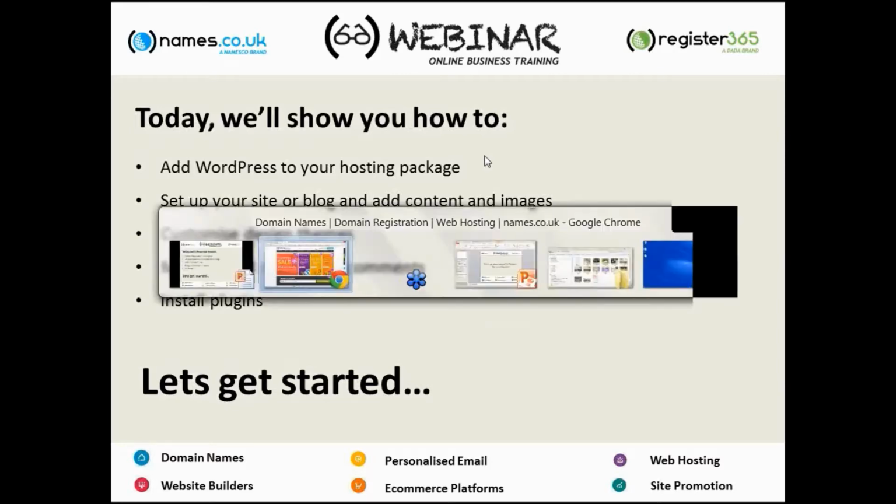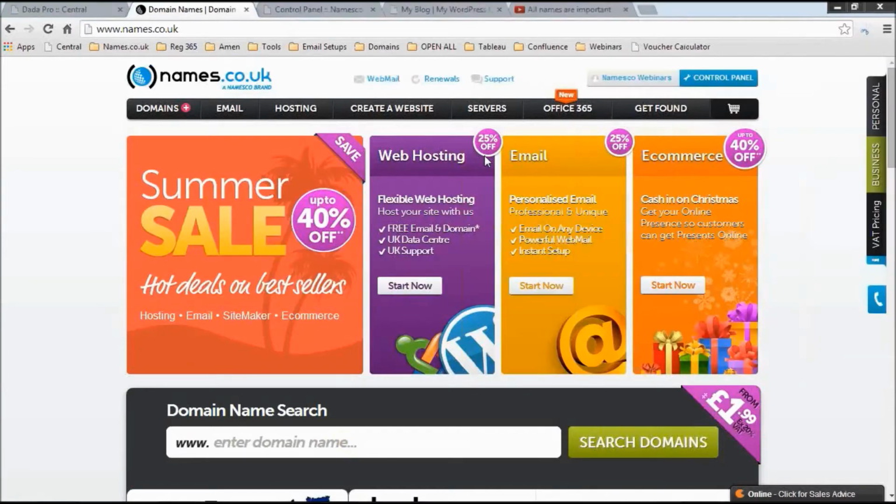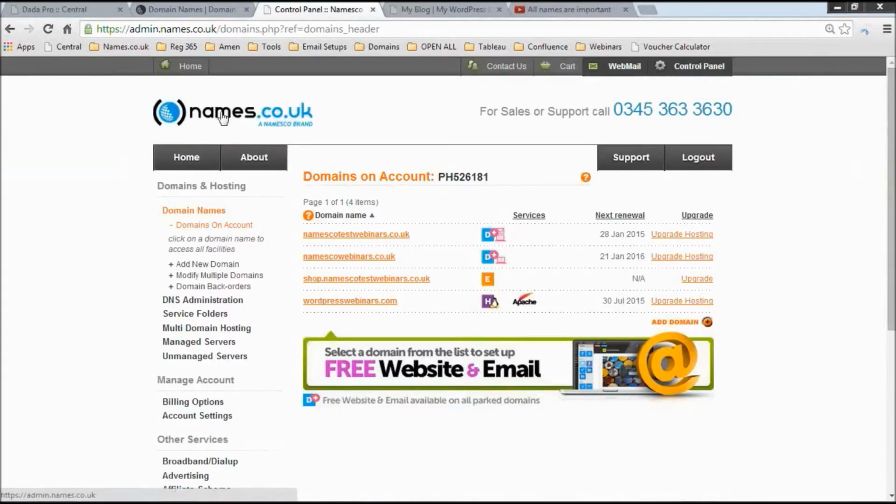So if we go to the names.co.uk website first of all, or register365.com, same kind of layout for both. This is our home page. You can just click on Control Panel on the top right hand corner and type in your username and password to log in. So once you're inside, this is what the control panel looks like. If you click on domain names on the left first of all to bring up your services. We're going to be using wordpresswebinars.com today, of course, so we'll be clicking on that domain name.